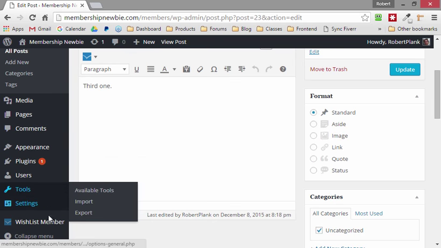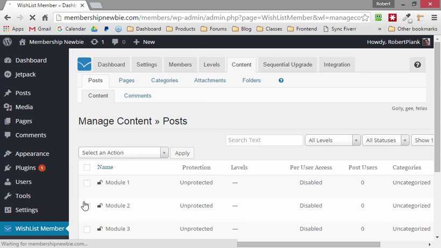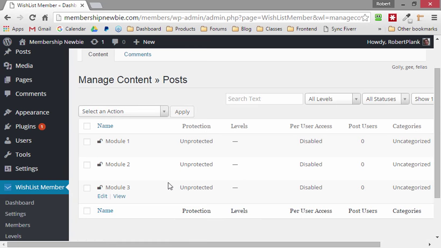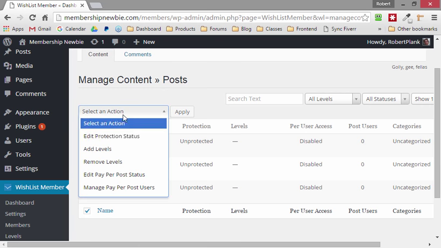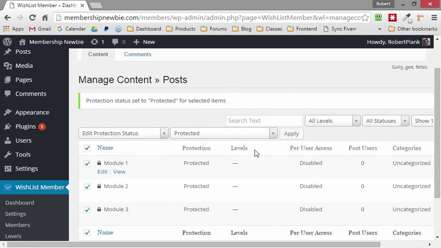To do that, we go to Wishlist Member, the Content tab, and there are two important things you need to understand. First, there's the idea of protection. Protection means if it's unprotected, someone who's logged out can see it. But if it's protected, someone needs to be logged in to see it. That's the first thing you've got to understand. So we'll check these boxes, choose edit protection status, set these to protected, and click apply. Now these three modules are protected.